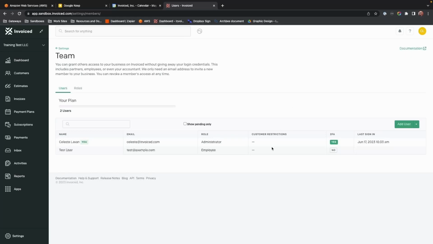Now, in order for this to take effect, they will need to go ahead and log out and log back in. So just keep that in mind if you're doing this during business hours. Otherwise, it's ideal to maybe do this after hours when they are currently not logged in.